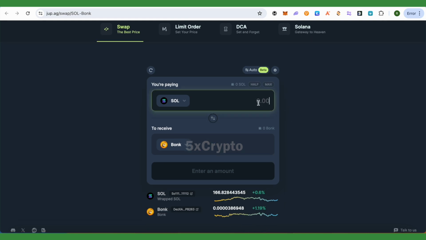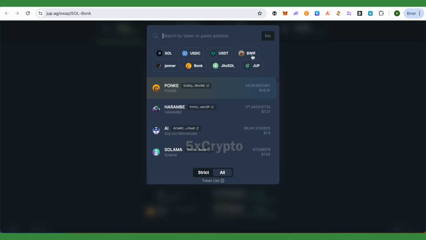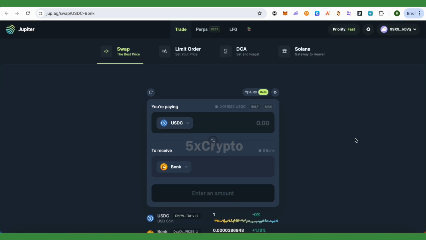After that, simply type the amount of Solana that you want to use in order to convert it into Bonk. You can use USDT or USDC or any other crypto as well in order to purchase Bonk. And this is how you would be able to purchase it.